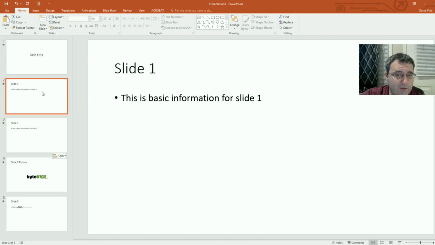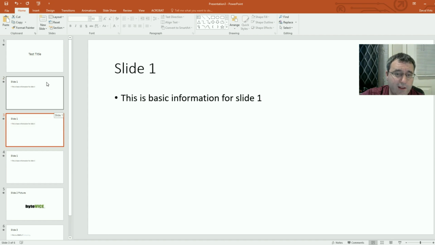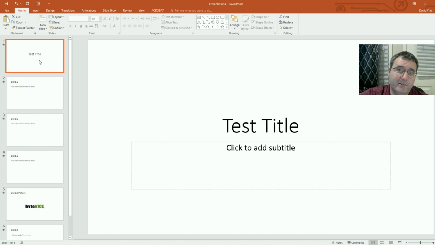You notice it has another slide now that says the same thing. If you right-click on a slide, you'll notice there's one that says Duplicate Slide. If you click Duplicate Slide, you'll notice it's the same way. So it's basically a copy and paste of the same slide.